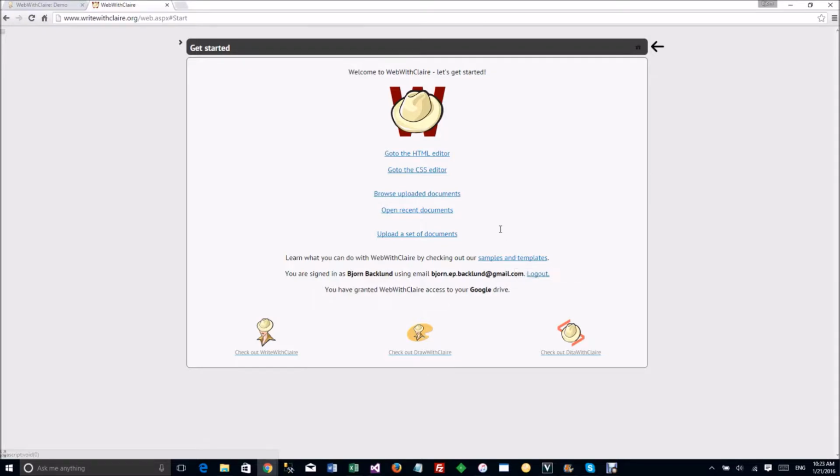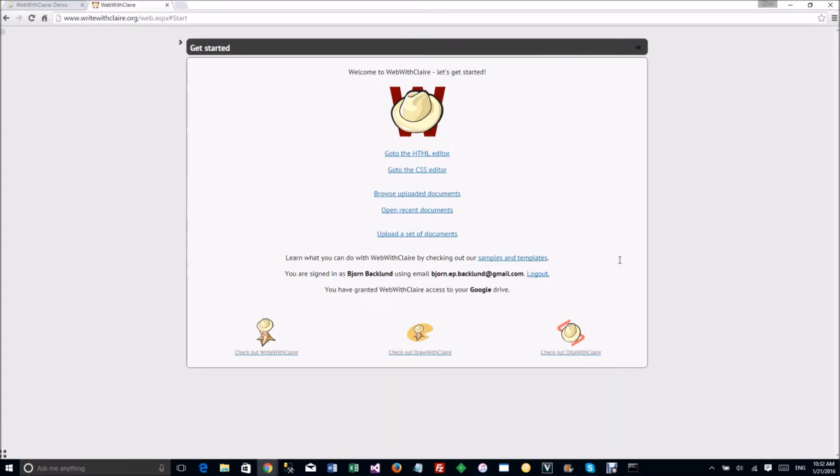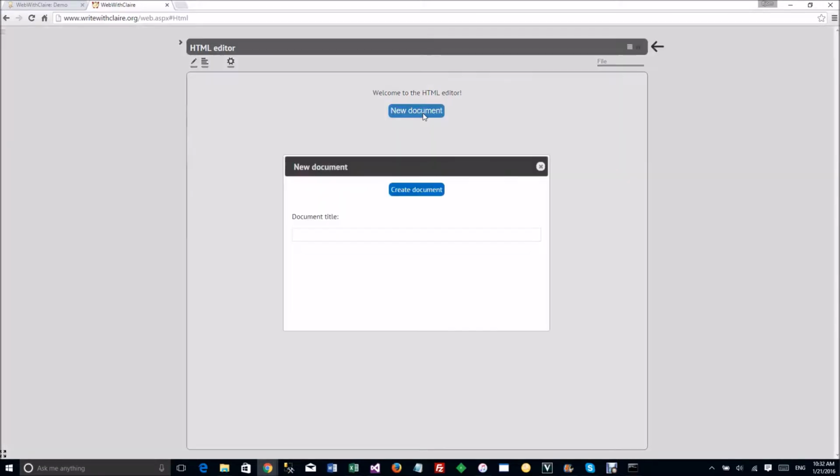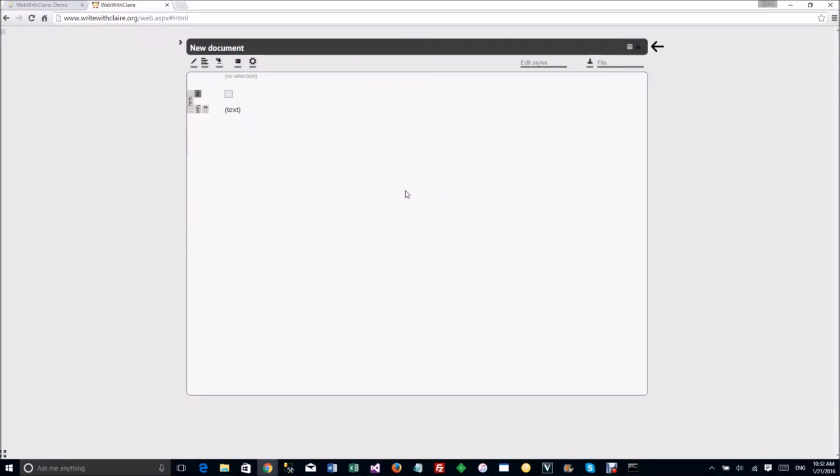The next step is to go to the HTML editor. So now over to the HTML editor, and when it opens I click new document and let's call this one document 1. The first thing you'll notice is this block pane to the left showing the block structure of this document. Over here I have the actual content. Up here is what's called the text element pane. It's empty at the moment.